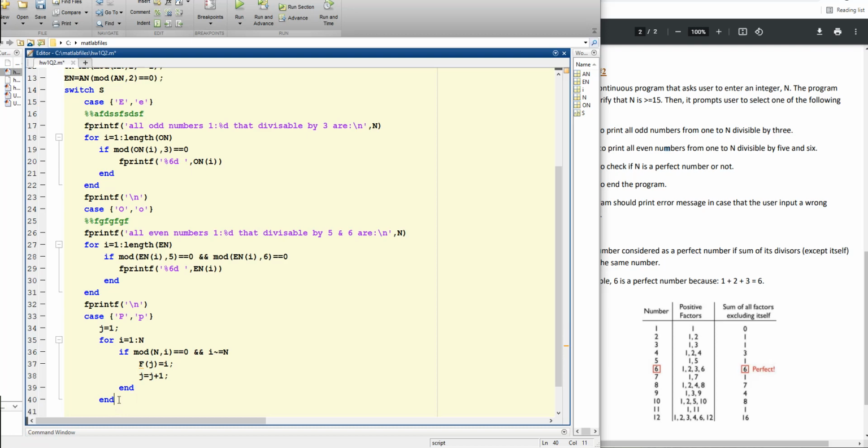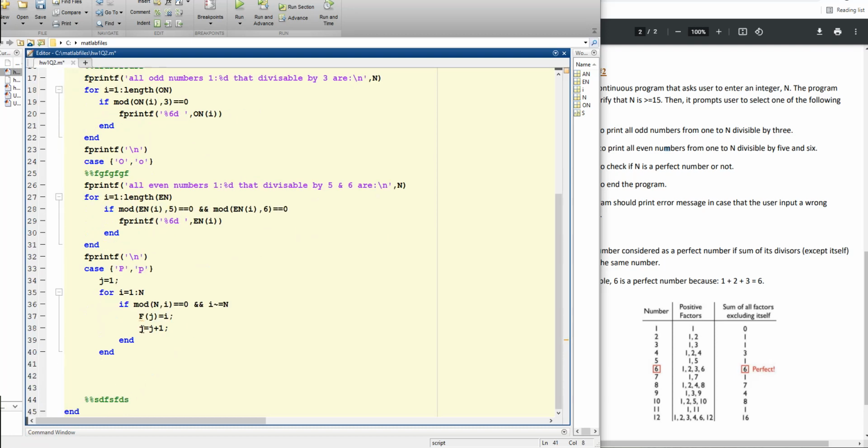So this is why I wrote here j, not I, because I is a counter from 1 to n. Not all of the I's will be used for f, just when this condition is true. So I want to use a counter for f. Say this counter is j, and don't forget to increment the counter before going to the next I. Now when this loop is finished, it gives us a vector called f, and f contains all factors of this n except n itself. Now we have the factors.